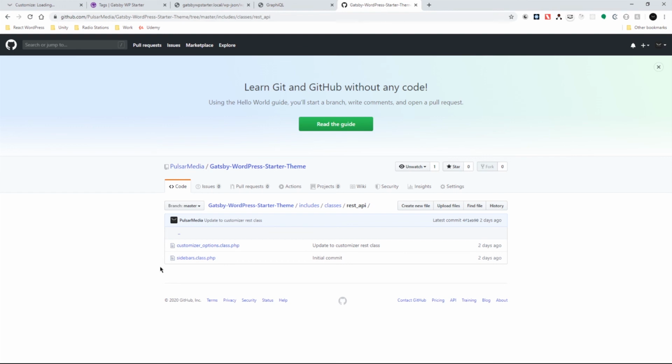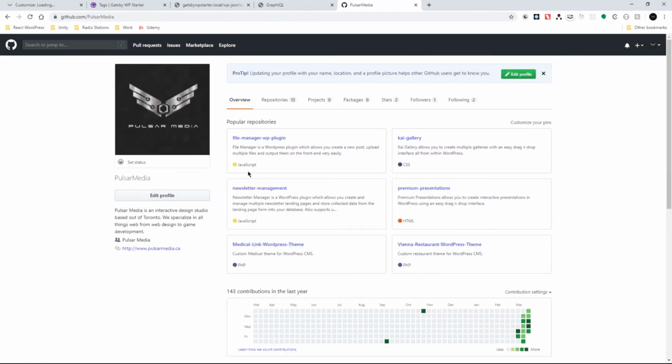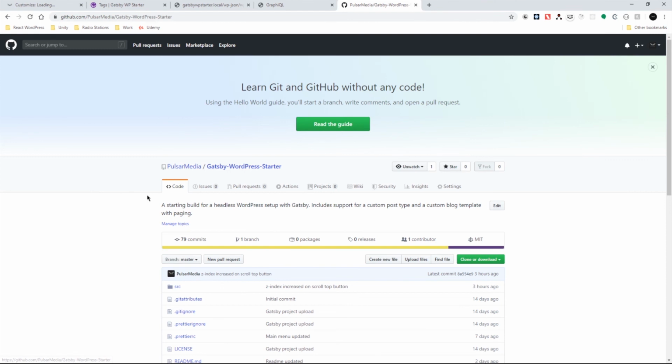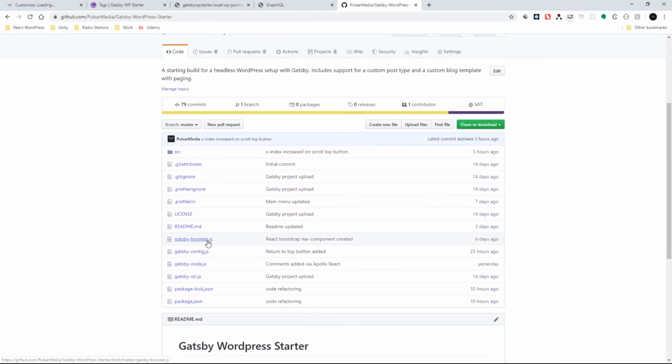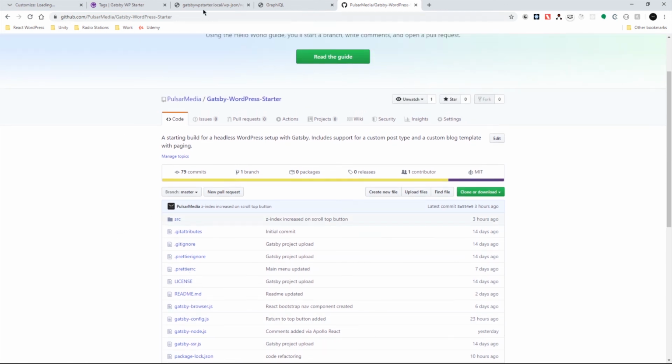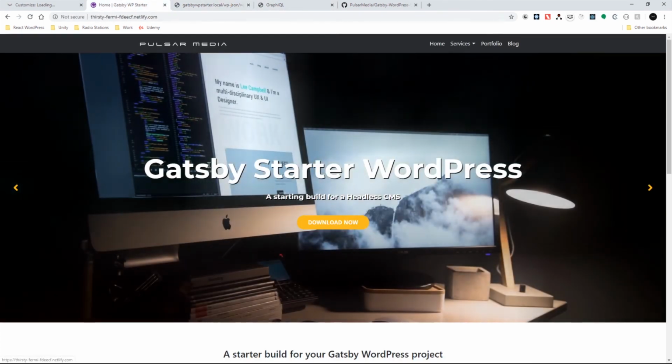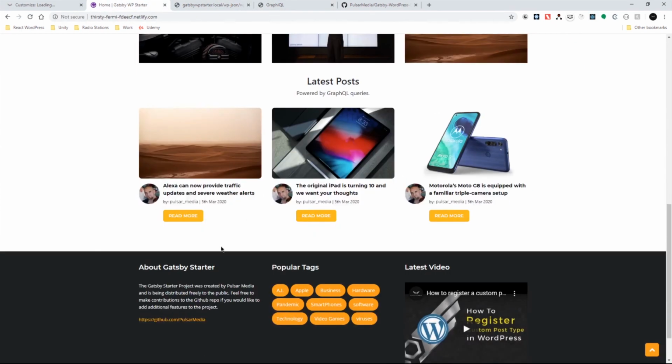I'm going to post a link to my GitHub account in the description below, so you guys will have access to this. You can also feel free to download my free Gatsby template, Gatsby WordPress starter. You can also take a look at the code in here of how I'm loading this data in Gatsby using GraphQL queries. So this should be useful. And again, this project is actually this website that you're looking at, right? So you'll see here that I have all this data being pulled in from WordPress using GraphQL queries.